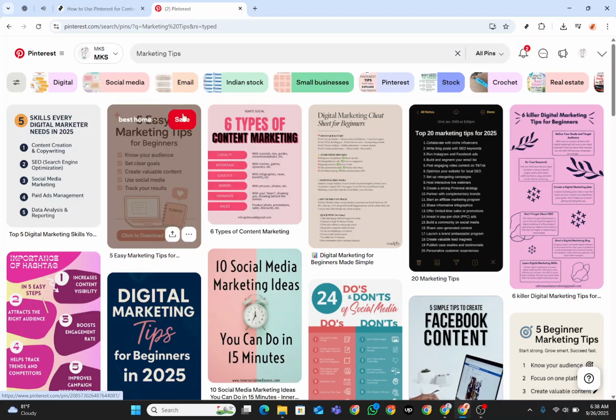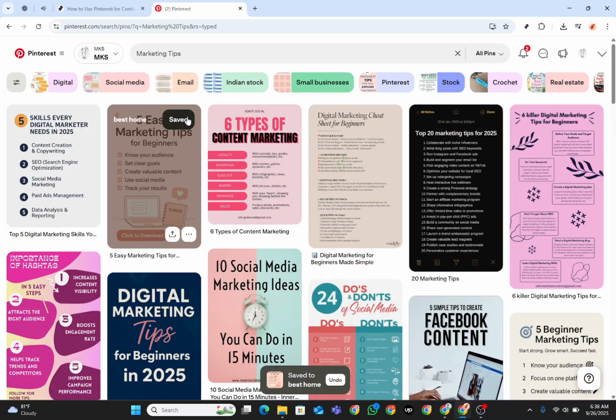A comprehensive guide to using Pinterest for content marketing effortlessly and effectively. Follow these steps and watch your online presence grow.